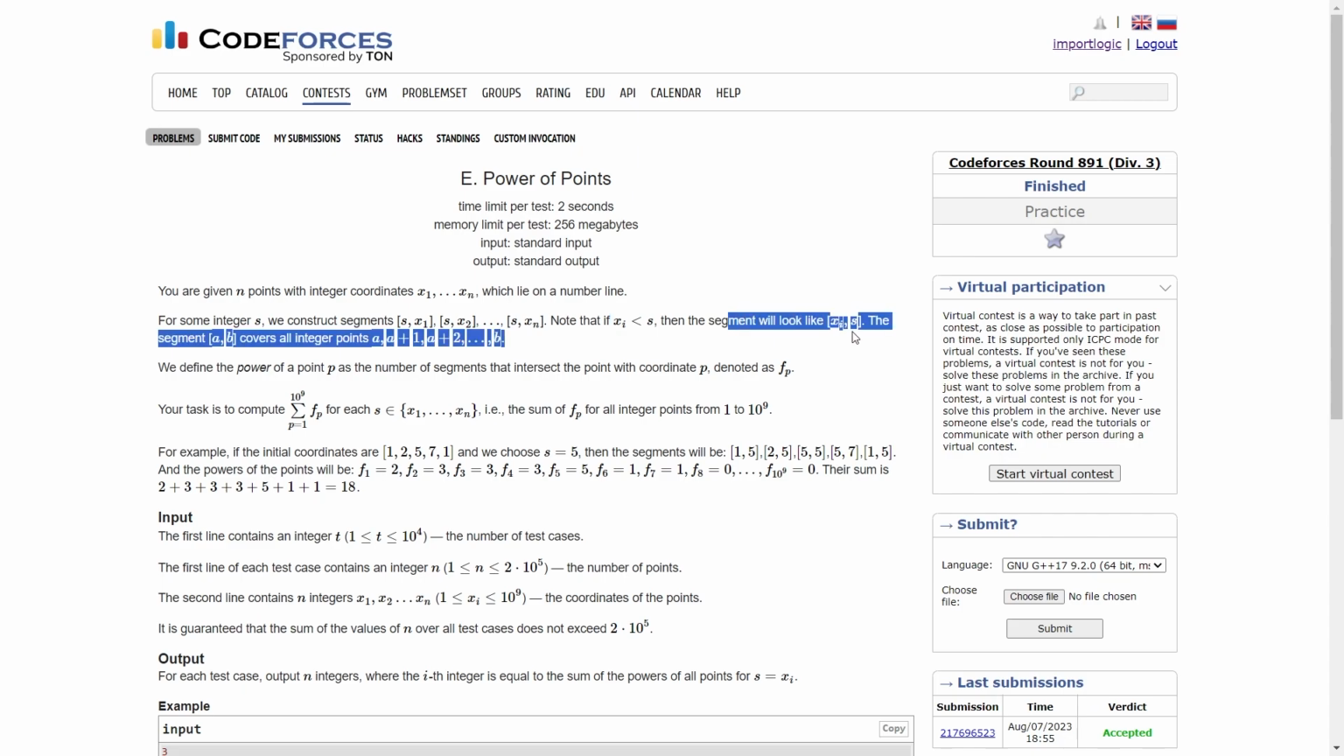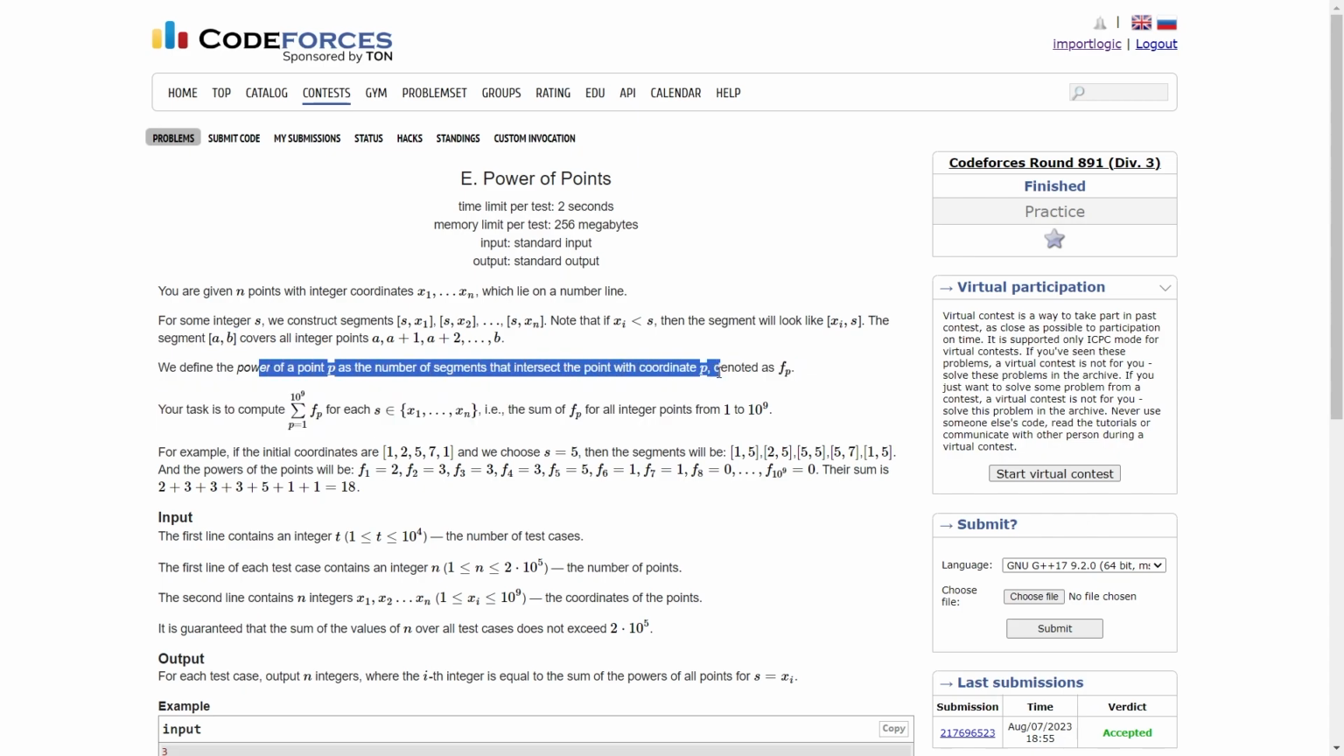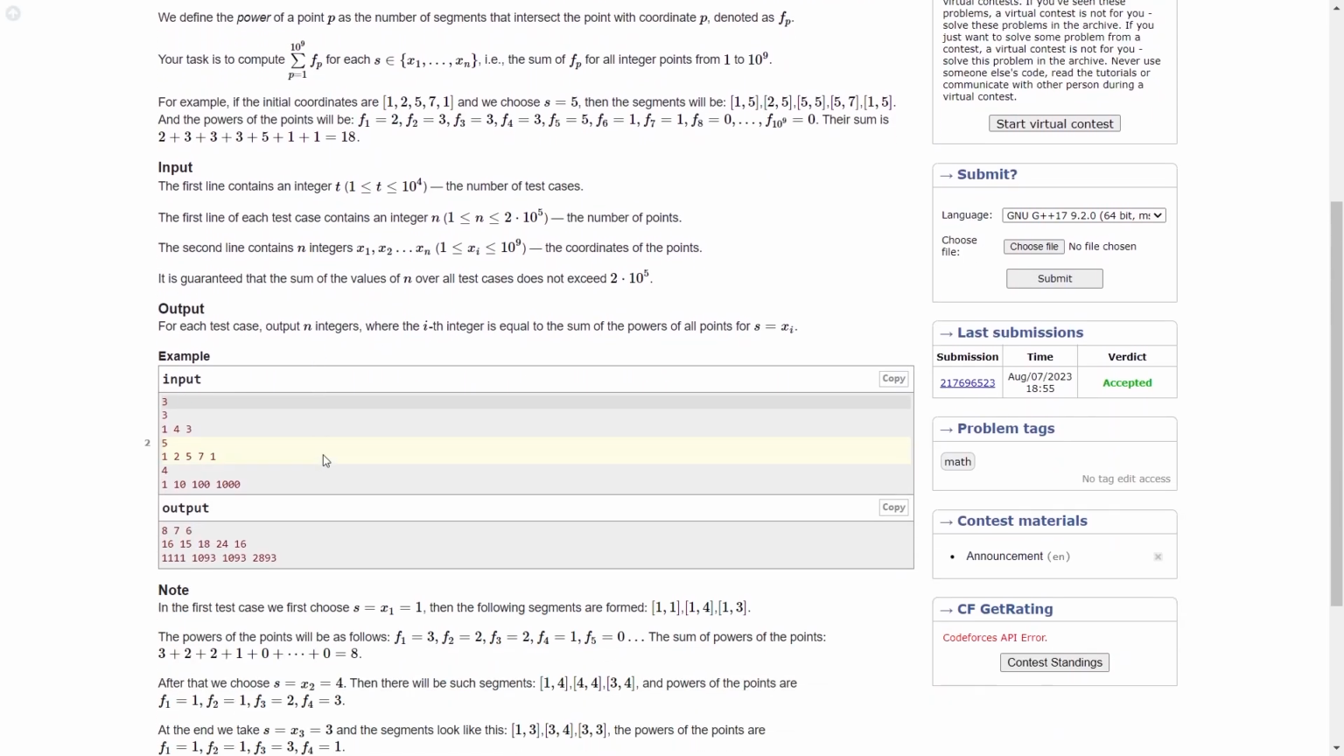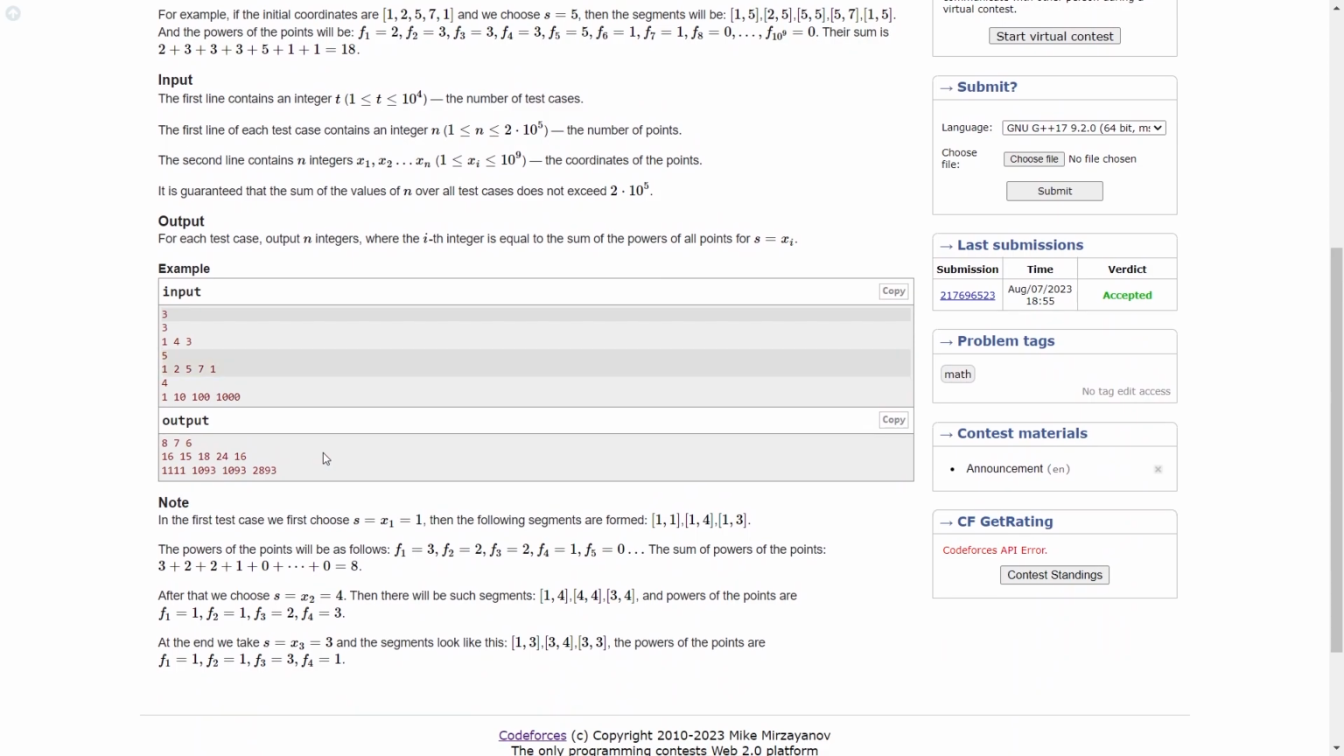Now each of these segments will cover some integer coordinates from a to b, and the power of a point p is defined as the number of segments that intersect with point p, right? Now for all the points we have to find the summation of their powers. I know that this question sounds a little bit complex, but with the help of some diagrams you will realize that this question is actually very easy.